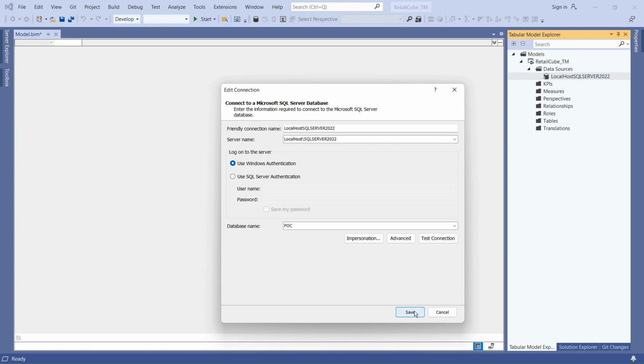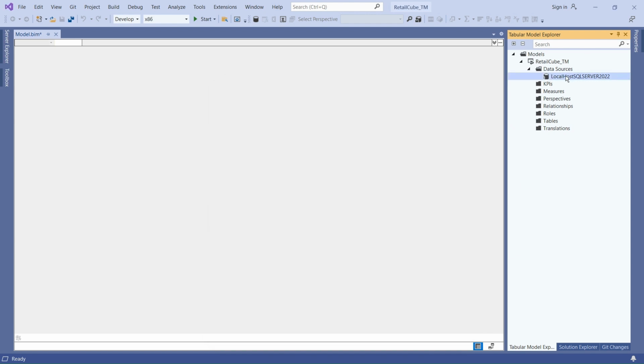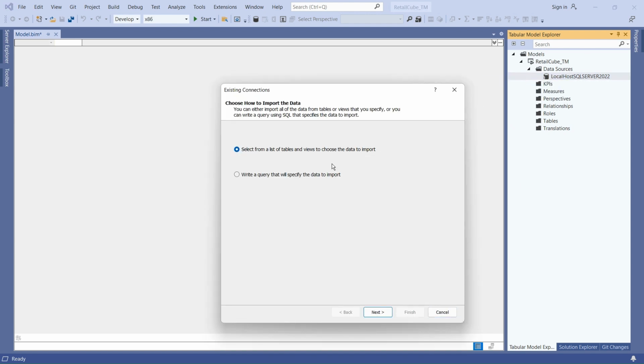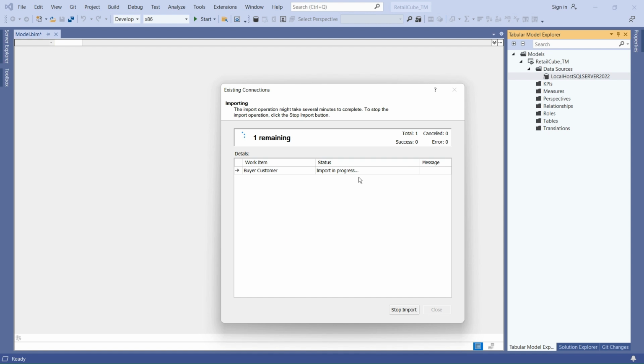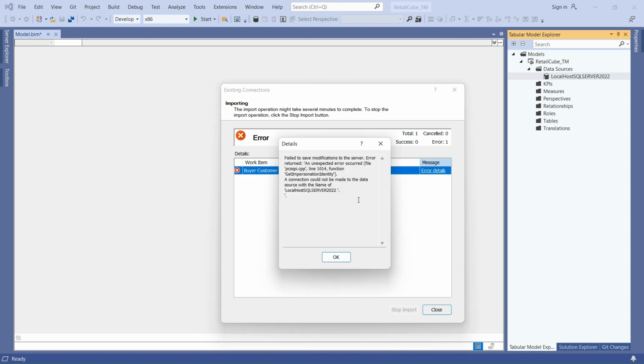Okay, now let me go here, save, and right click here, import new table. Instead of pulling entire tables, we'll take the first table and see whether our credentials are working or not. Then we'll move on. Okay, so finish. Now let me see what will happen. Now it's still failing. Get impersonated. Okay, let me fix this issue.